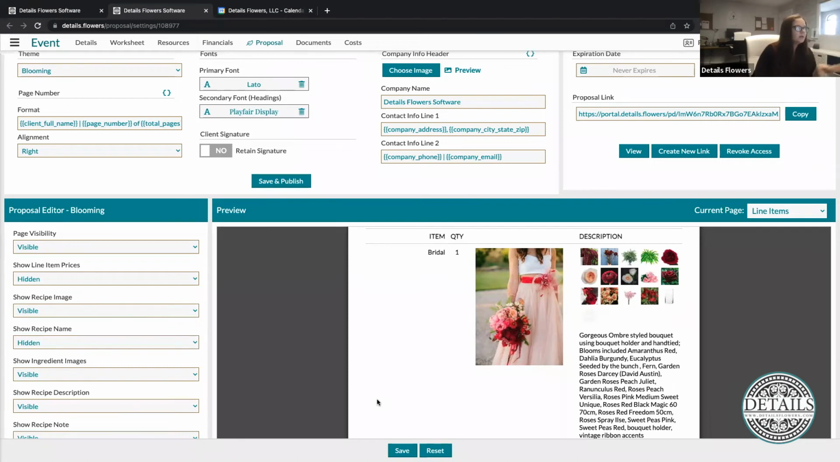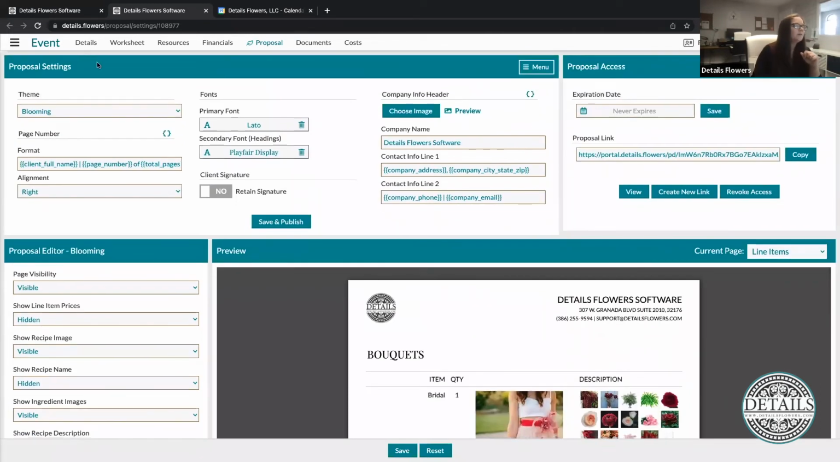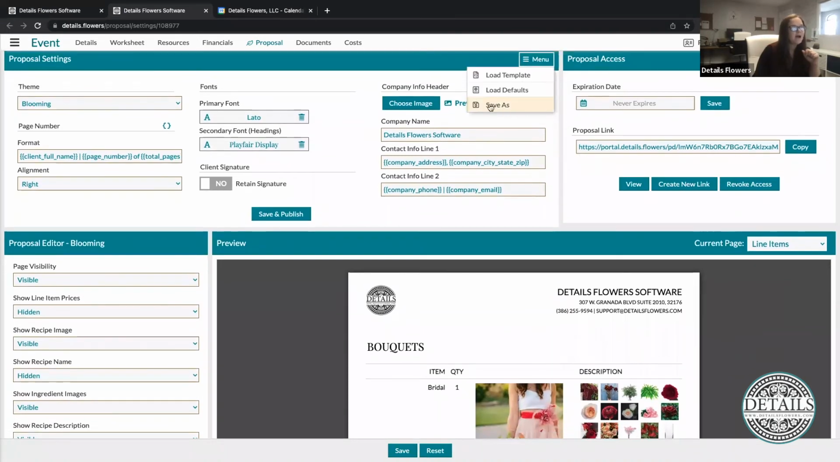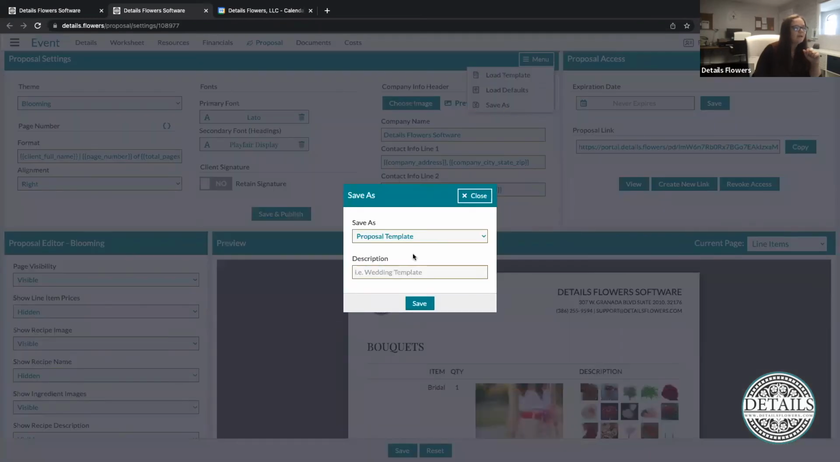So once you've created your proposal, updated any titles, changed out photos, hid some sections, anything that you'd like, at the top in the proposal settings area, there's going to be a menu button, and you'll have a save as option. And then from there, you can click on the drop down menu and save this as proposal defaults. And then of course you can go ahead and add a description in there. What that will do is that from there on out, any events that you create moving forward will have those proposal defaults. It will update with any of the images and changes that you had saved here in your defaults.